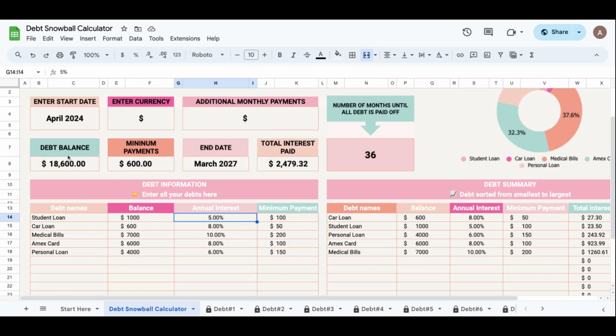Once you do this, it then automatically calculates your total debt balance. So it shows you here, this is the debt that we have. All our outstanding debt based on this information is $18,600. Based on all the minimum payment information, we have a minimum of $600 that we need to pay towards debt each month. And we will finish paying off all our debt in 36 months. The end date will be March of 2027. So as it stands, March 2027, we will be debt free and we would have paid $2,479 in interest.